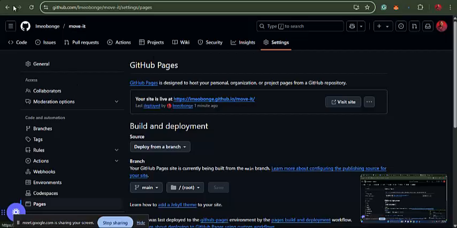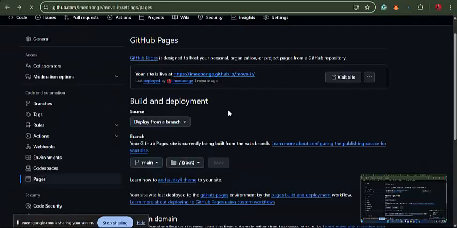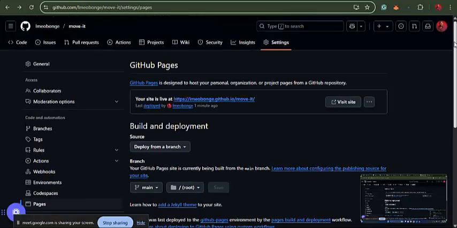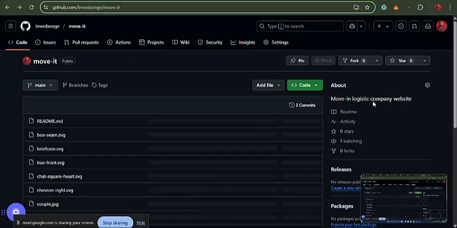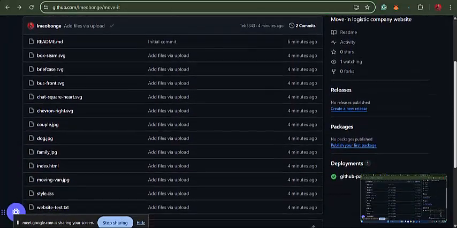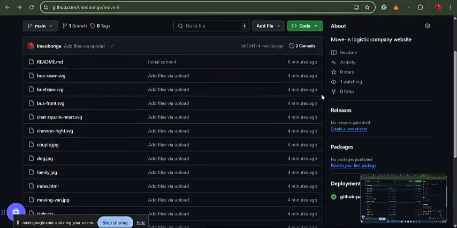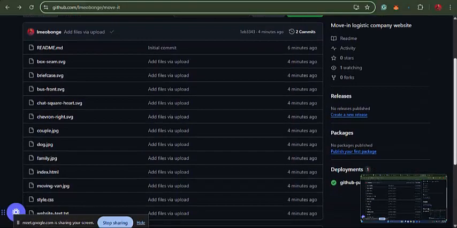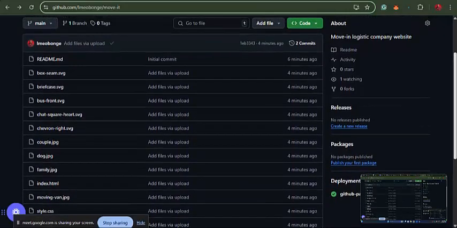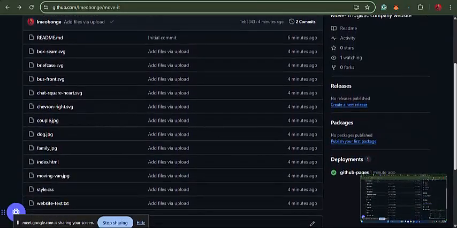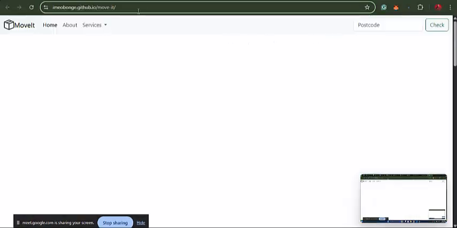Let's go back to our files and make sure that our images are there. Let's go back to our repository. So we have all of our images here, but why is it not showing yet? Let me reload this and press Ctrl F5.